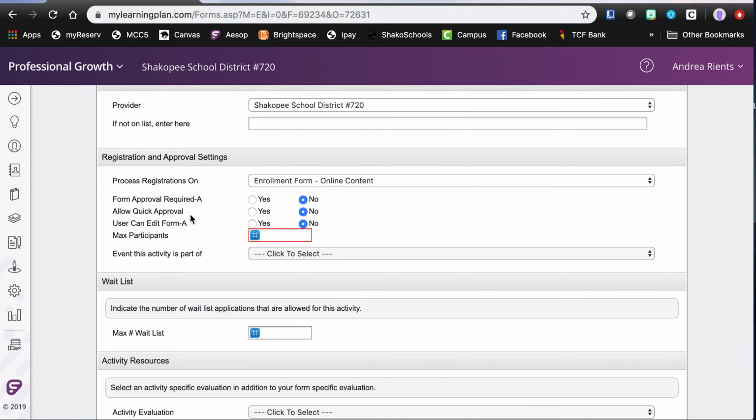These boxes right here, form approval, quick approval, edit Form A, you can leave at no. Max participants, this will be the maximum number that can register. So I know that we have 9 ICs. I'm going to put 10 just in case. That allows me to have some flexibility in adding people.